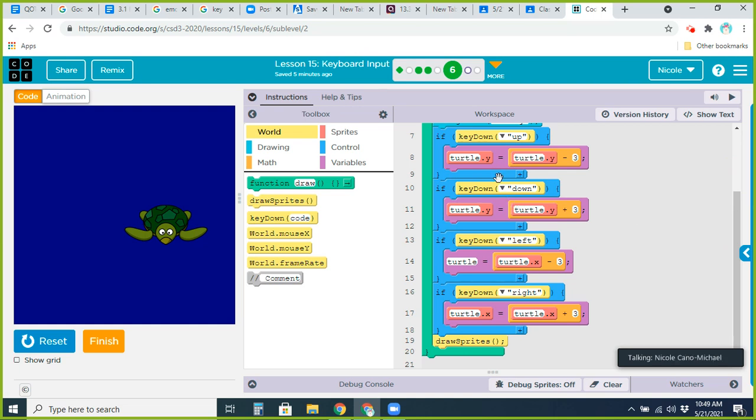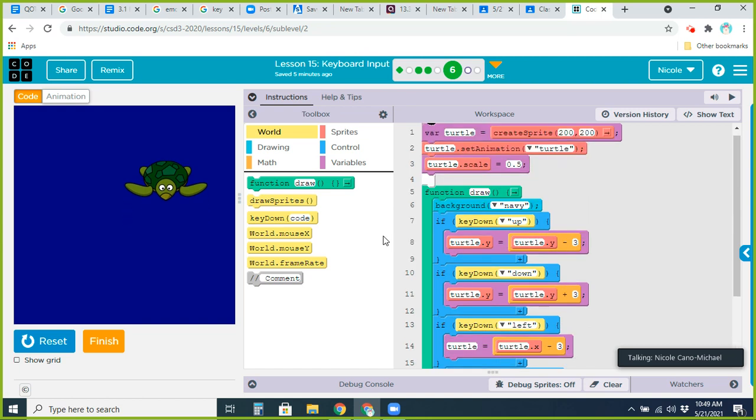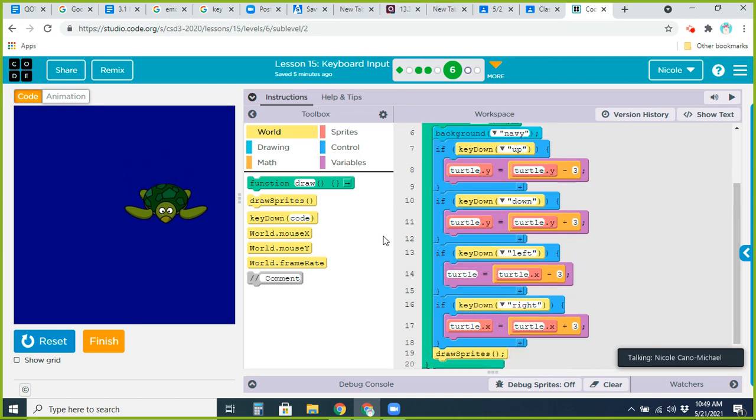So up and down, I have turtle y minus, turtle y plus. Okay, so that makes sense. I'm going up, that works. I'm going down, that works. Okay, cool. Then I have to go right, turtle X. But again, if I go left, everything breaks.